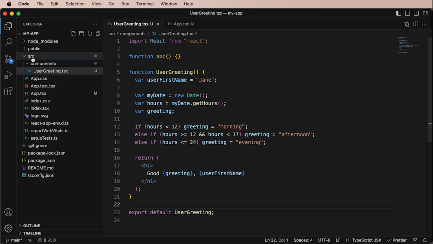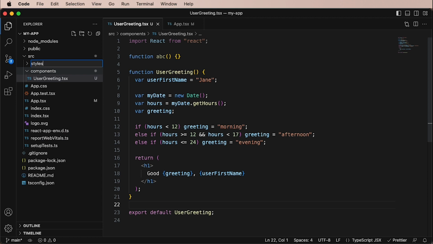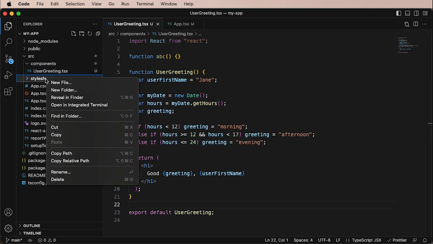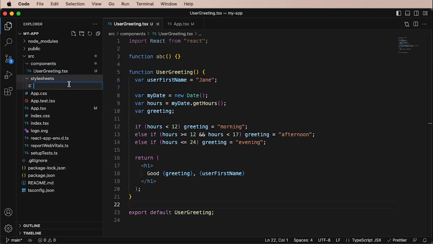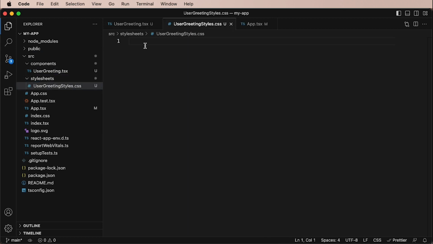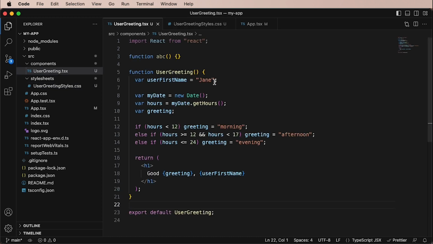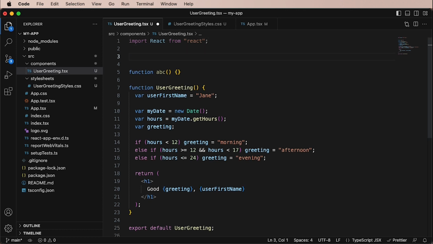So in our source folder, we're going to navigate to that folder and create a new subfolder for style sheets. So let's go ahead and do that. In this folder, we're going to create a new file, and we're going to give it a file name of user greeting styles.css. So this is a style sheet specific to our custom functional component. In here, we're going to create just a primary CSS class, and we're going to create a color which is orange.